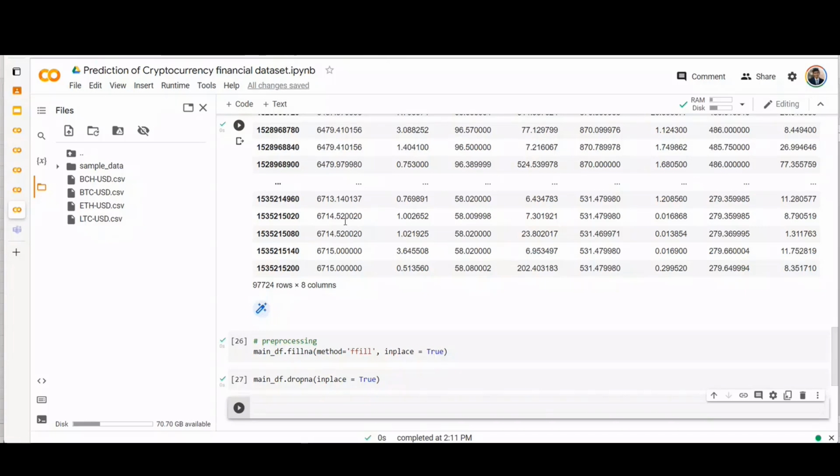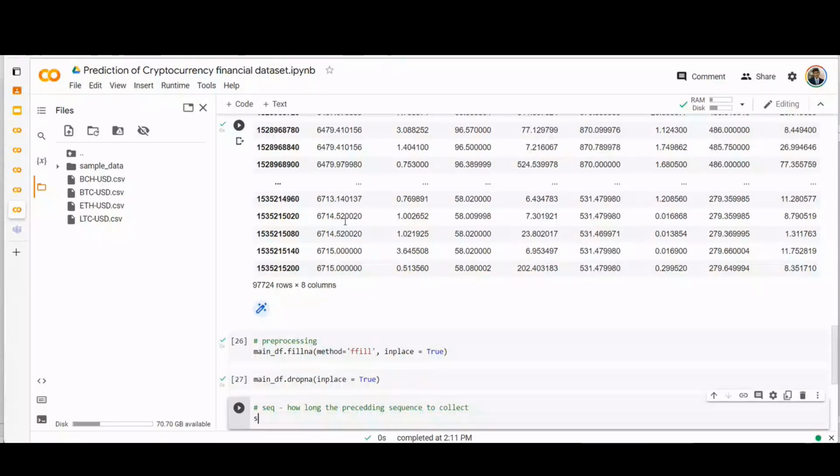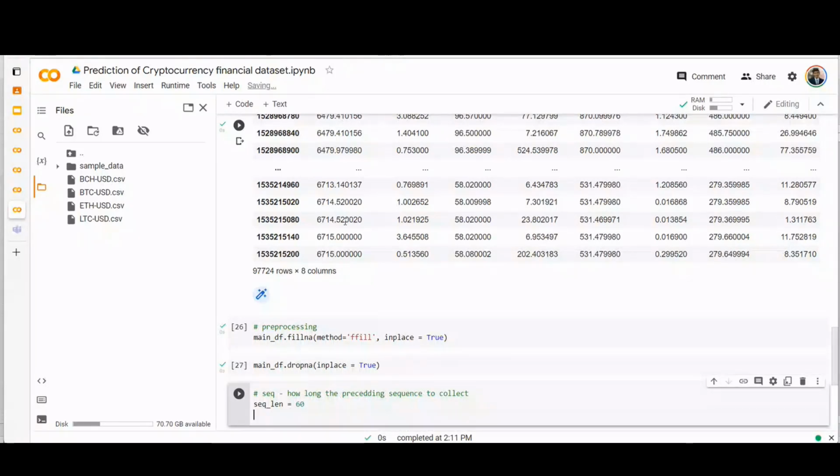Now we will have to get a sequence length, for how long the preceding sequence is. This length we'll have to define. So I will name it as SEQ_LEN, sequence length, and I'll give the value as 60. So a sequence length of 60 we'll be using.